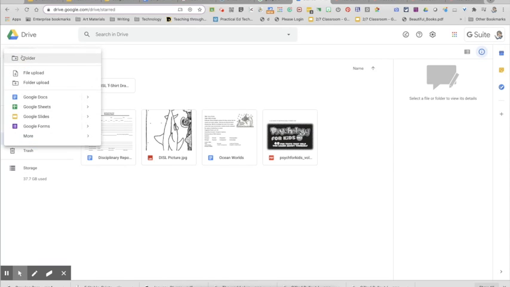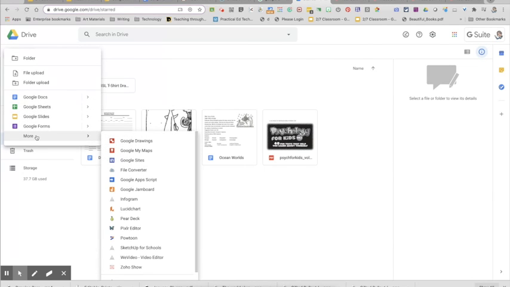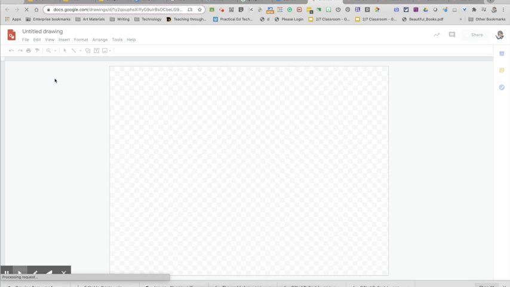Click on New, and I don't see Google Drawings right here, so I'm going to go to More, and there it is right there at the top. It may not be at the top of yours, but if you scroll down, you'll be able to see where it is. So I'm clicking on that, and that brings up a new Google drawing.